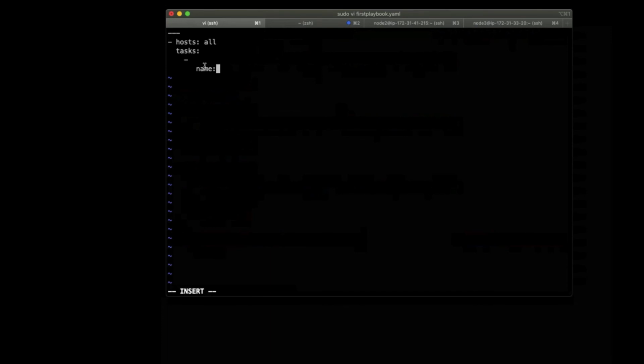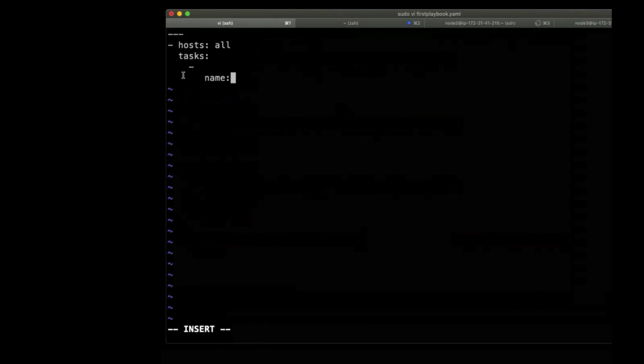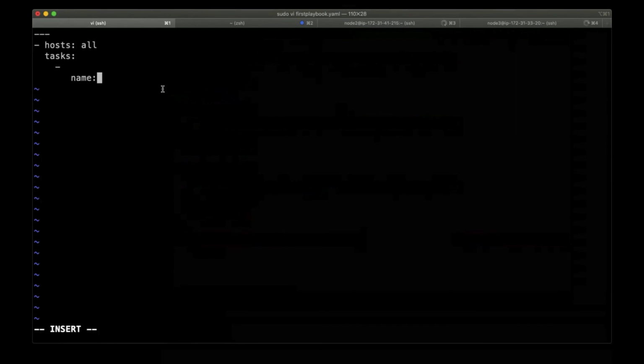Below hosts all, what is the next line? I can't read that because it's covered by the window that you're speaking in, so I can't see it. Is it? Yeah, now I can see tasks. Okay, thanks. I'll just enlarge it. Okay, that works.